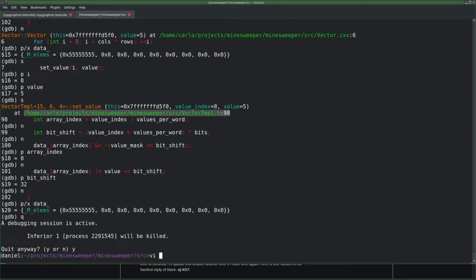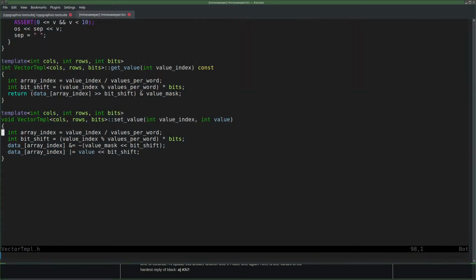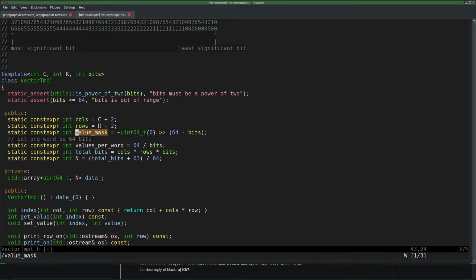Quit, yes. Value, static cast that to an int64 type. Value mask is already 64-bit or not? It's int. Let's make that one int64 as well. Seems safe.